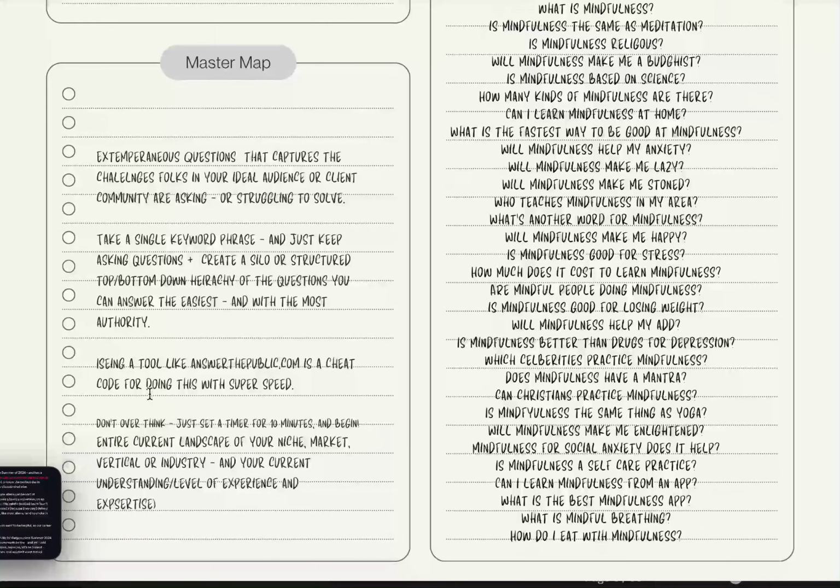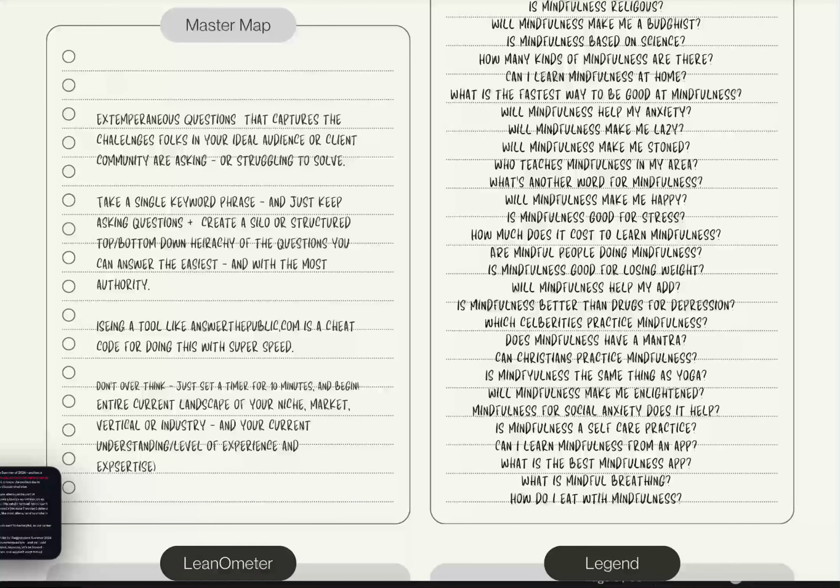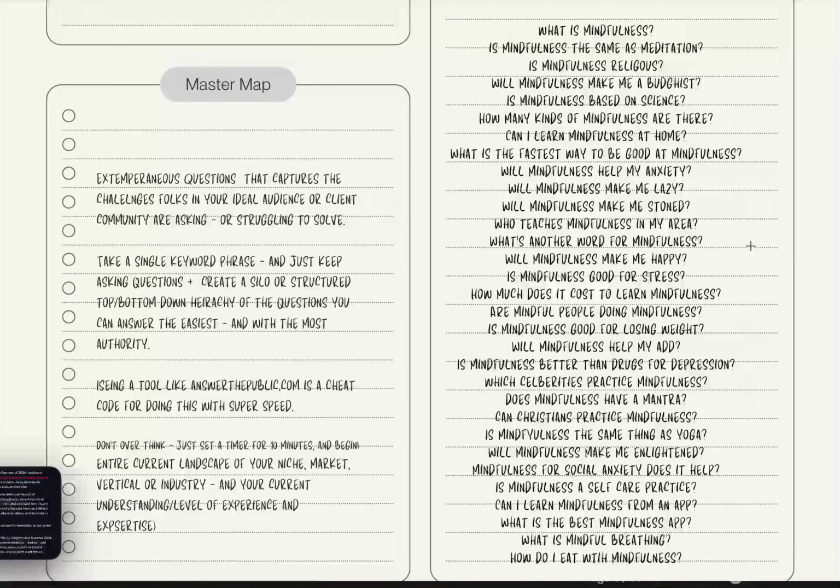Answer the Public, though, if you just type in a single keyword or a short keyword phrase, they will give you a ton of very specific questions that you can answer in a very natural way in a book, in a course, in a coaching community, in a cohort, or in a tiny product, much like this one.